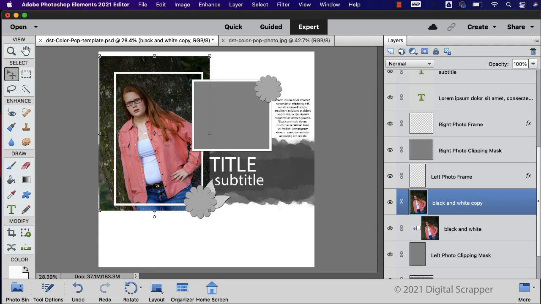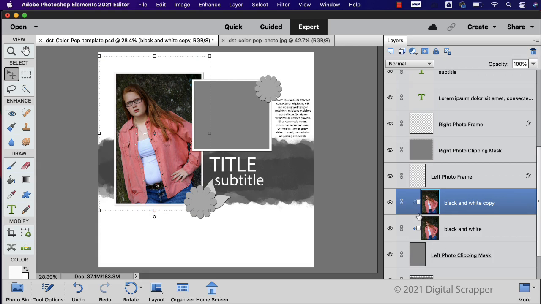In the Layers panel, we're going to use the shortcut again to create a clipping mask. Again, hold down the Alt key, Option key on a Mac, hover between the layers until you get the little icon, and click to create the clipping mask. In the Layers panel, double-click directly on the name of the duplicated photo layer and rename it ColorPop. Press Enter to commit the change. Click on the visibility icon to temporarily hide the ColorPop layer.